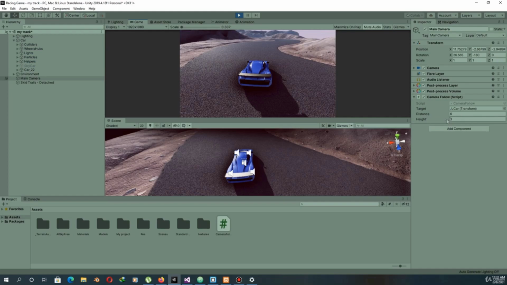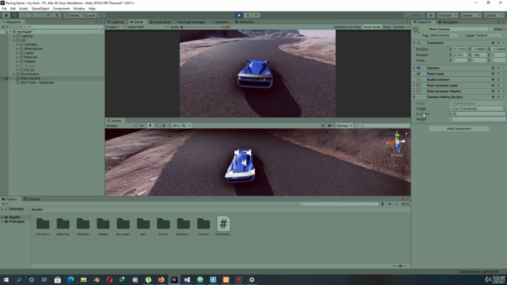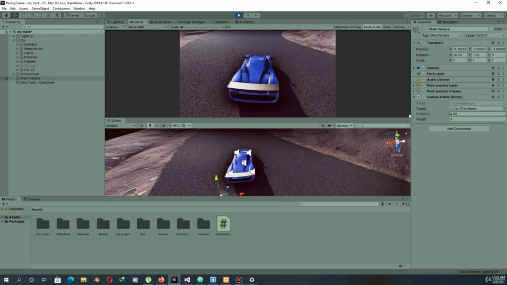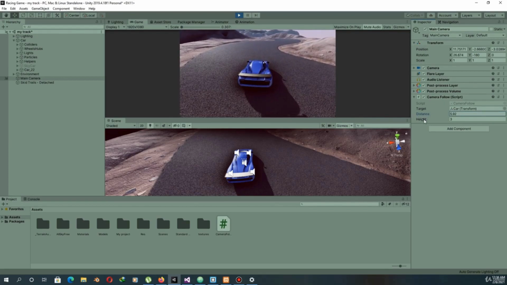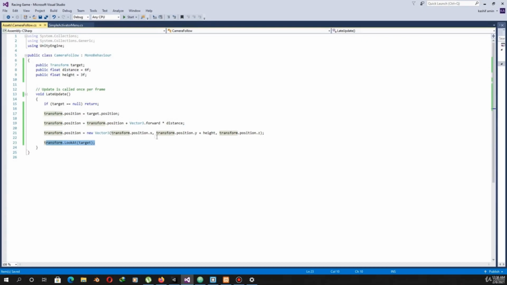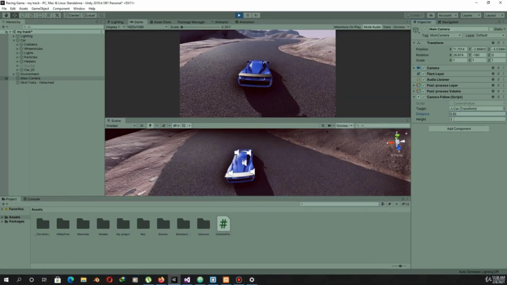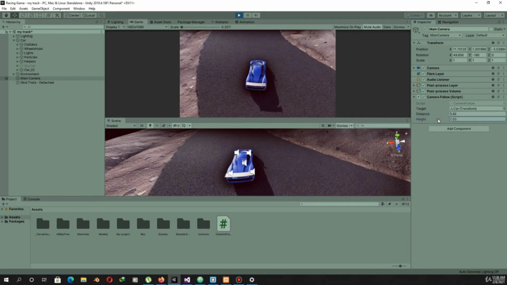And you can see this distance and height. This distance was defined to move the camera away from the car. Currently it is 6 meters away from the car. If I decrease it, then the camera will move closer to the car, and if I increase it, it will move away from the car. Also, we are adding some height to the y position of the camera. Currently this height is 3. We can decrease this height.